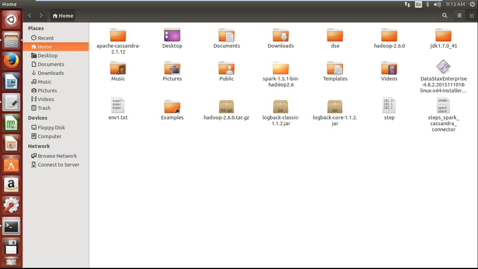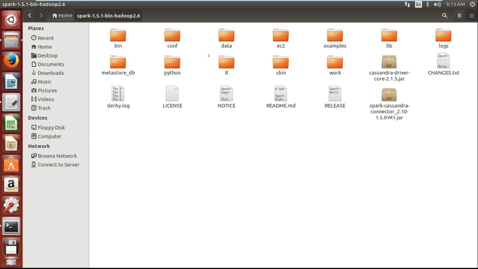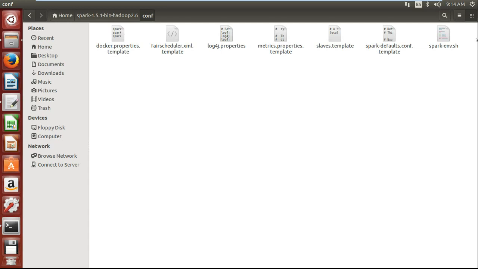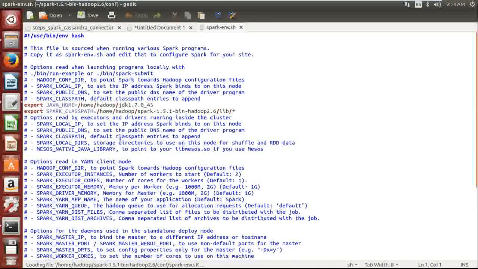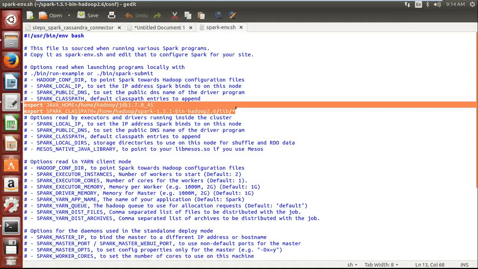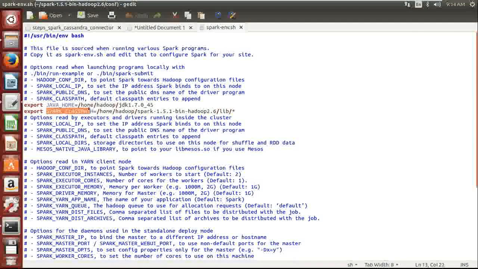Now I have downloaded Spark and Cassandra. You can see here I have these two folders, and I have extracted them. Open the Spark 1.5.1 folder and go to conf. You will find spark-env.sh.template, not spark-env.sh. Rename the file as spark-env.sh and open it. In the middle of the file, you have to add these two lines in the Spark environment file.